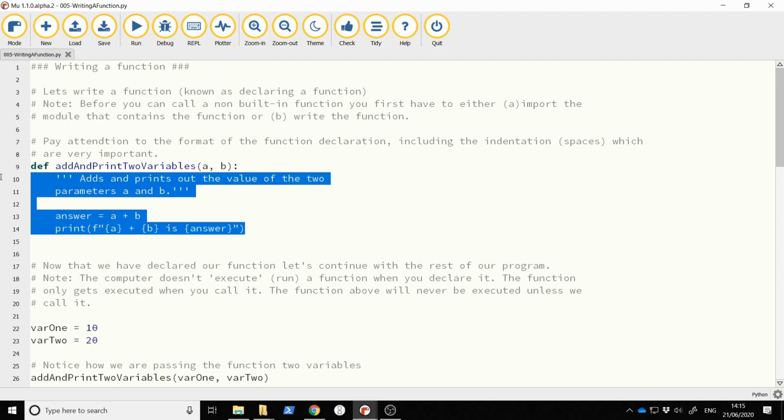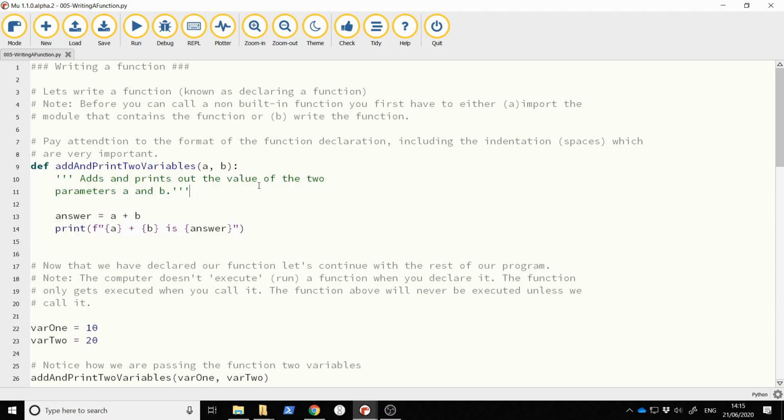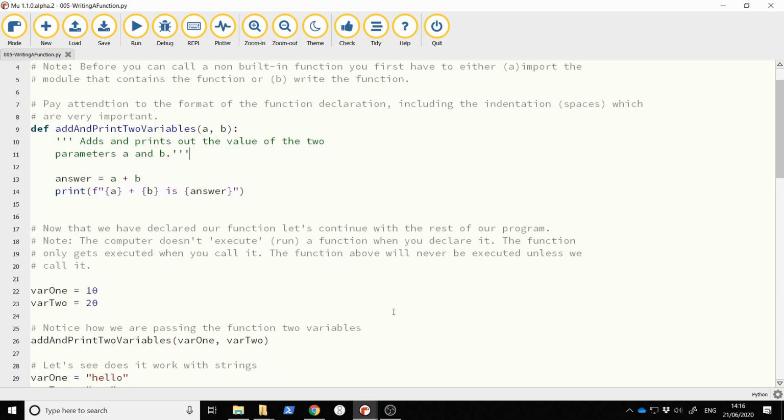That's my function written. I've written a function, or what some people would say is you've declared a function. And you have to write your function before you can use it. So you can see down here in line 26, I am calling the function that I wrote. I'm calling the add and print two variables function. I had to write it. I had to define it up here before I can call it. Otherwise, Python won't know that such a function exists.